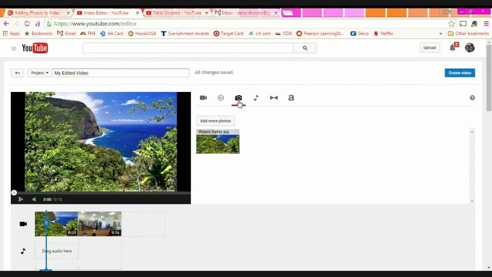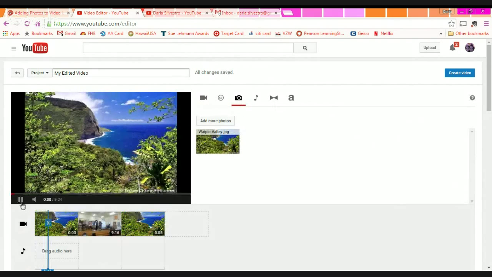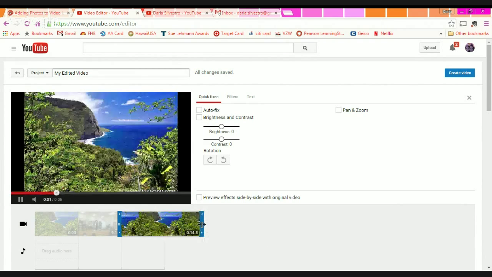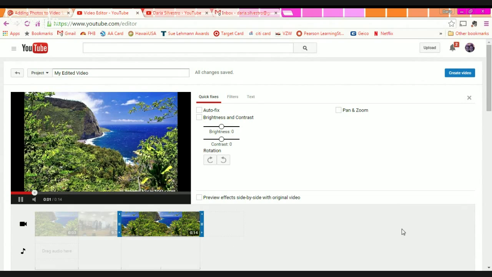And then I already have my camera icon highlighted, and I'm going to click and drag one more time the same exact picture, and you can use it as many times as you want. Okay, so like I said, if you want to make that video shown for longer, then you can click and drag it so that it goes longer, or you can click the blue bar and make it shorter so that it's less than the 5 seconds that it's going to default to.